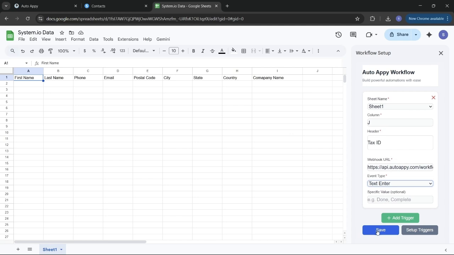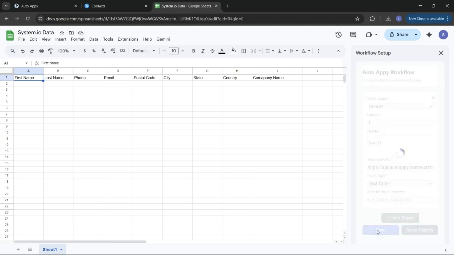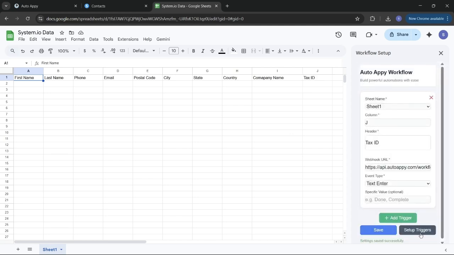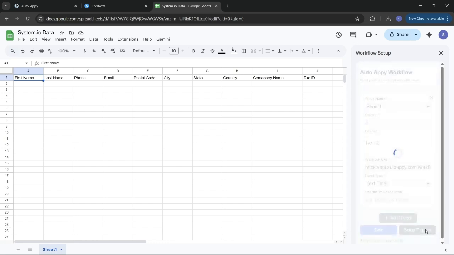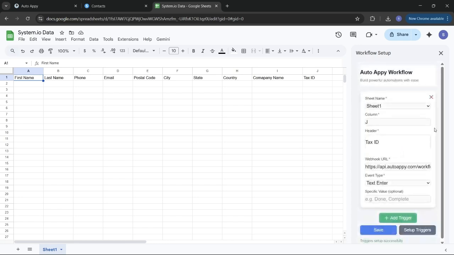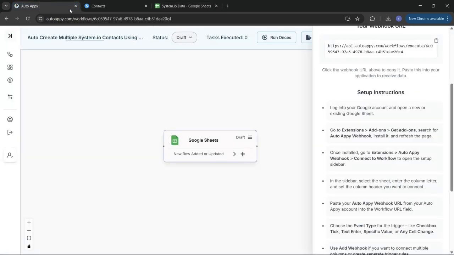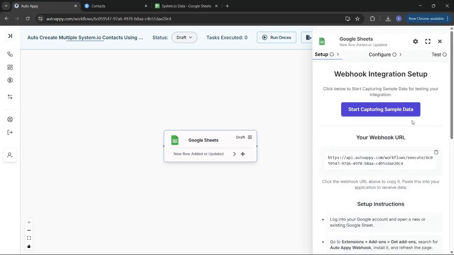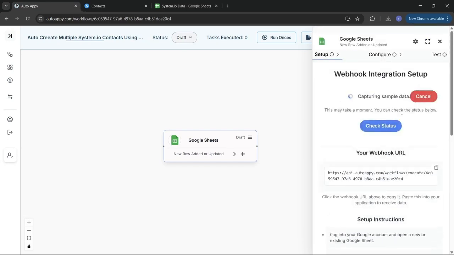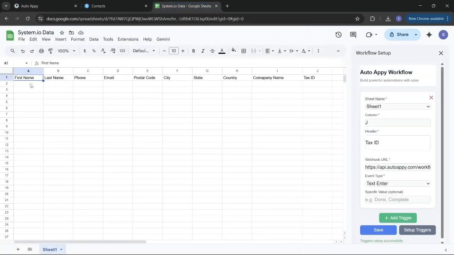So just say save, and then set up triggers. So once this is done, triggers have been set up successfully. So now we will go to Auto API, and we will say start capturing sample data. So while the data is being captured, we'll go to our sheet and start adding the details one by one.